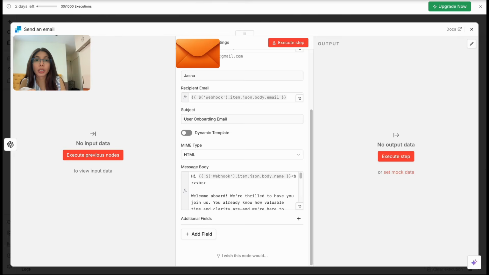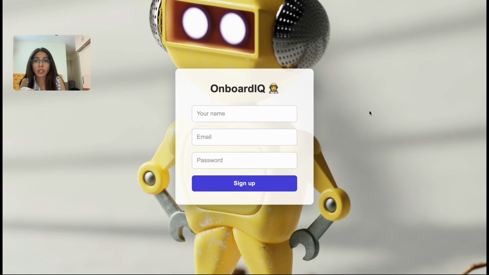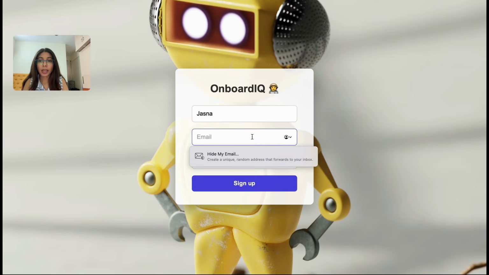Now let's get to the working of this agent. Voila! This is my application which I've built, which acts as a login page wherein the user inputs their email. In this case, it's my name, and the user's mail ID is my mail ID.